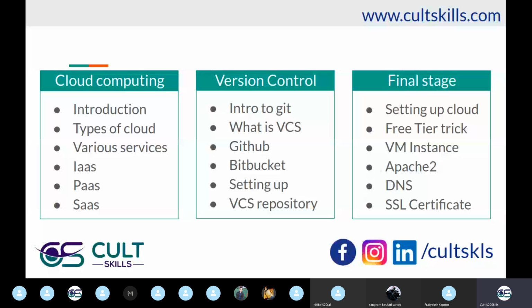We'll actually work on a website to be deployed on Google Cloud Platform. We'll set up a cloud. We'll go for the free tier trick, and see what it is. We'll set up a VM instance. We'll go for some Apache server. We'll go for DNS later on and SSL. These all things are completely independent and actually are big chapters.